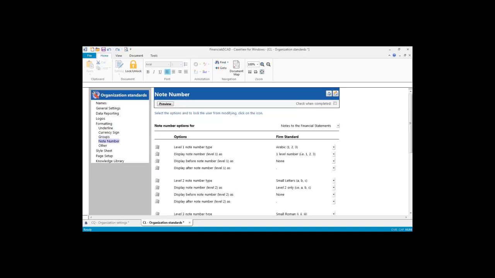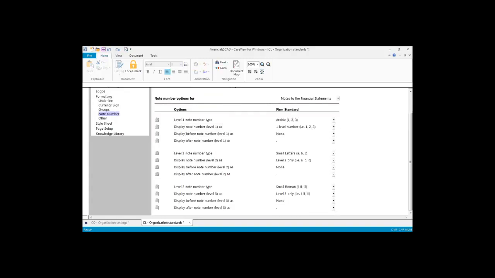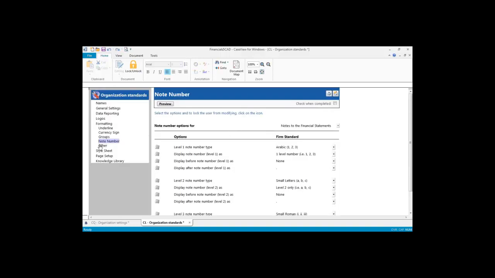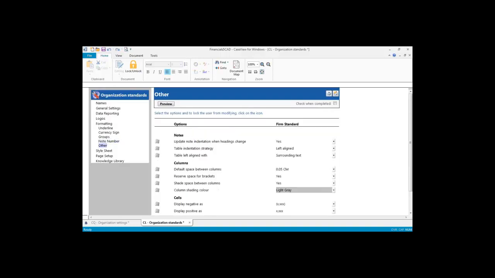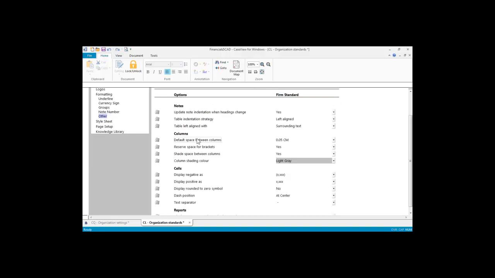Next we have our note numbers. Out of the box we have been provided with 3 note number levels. From here we can modify the appearance and behavior of each. Finally we have other. Our other formatting options are quite simply all formatting options that do not fit into one of these 4 categories. So what do we want the default space between our columns to be? Do we wish to reserve space for brackets? How do we wish to display our negative, positive cells, etc.? Chances are a number of these options will be consistent across all statements that you produce. So here you have an option to start locking down your preferences, streamlining your menus, enforcing your consistency.